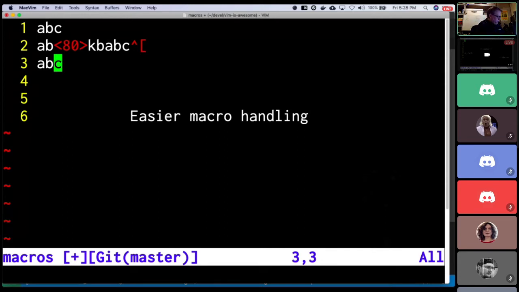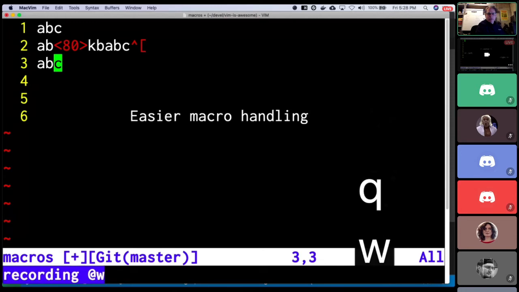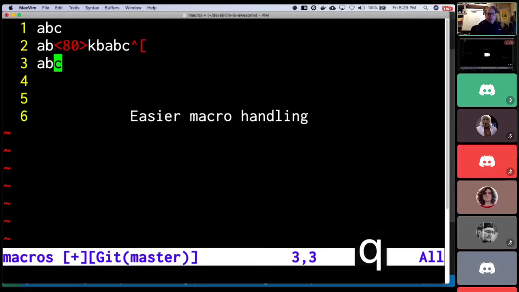And by the way, you can clear a register by just doing q and then the register and then q again, because you basically recorded nothing to it. If you want to append to a register, you would do q and then capital W appends. And then of course you can always do quote w and then p to paste, or quote w y to yank into that register or something like that.